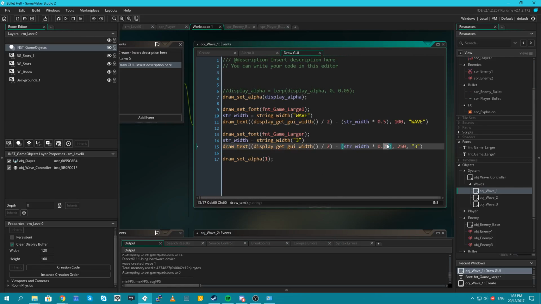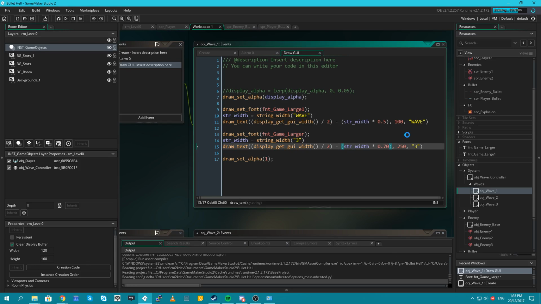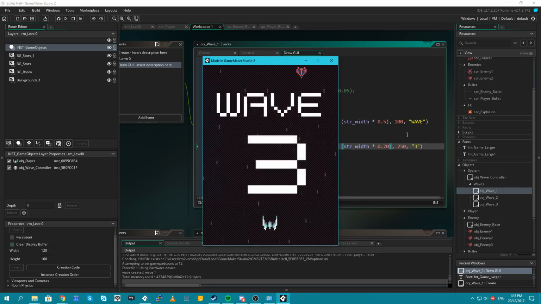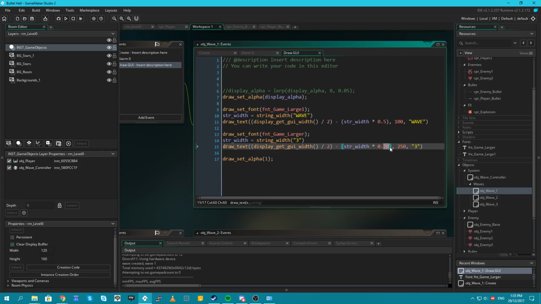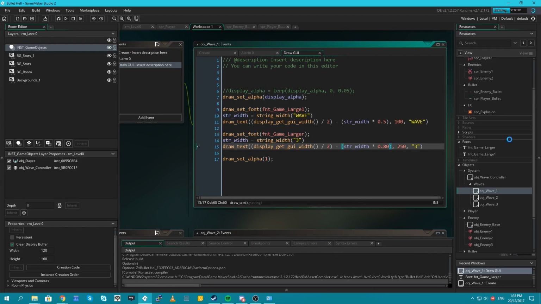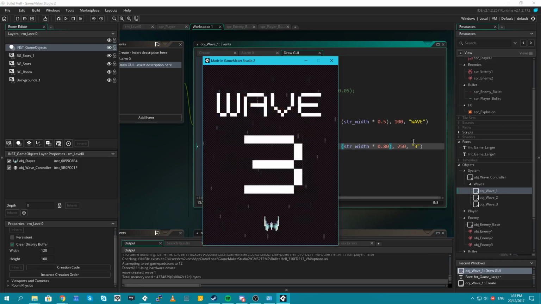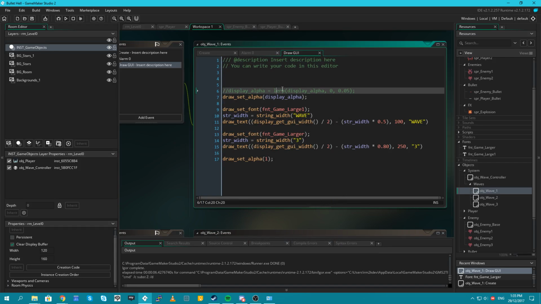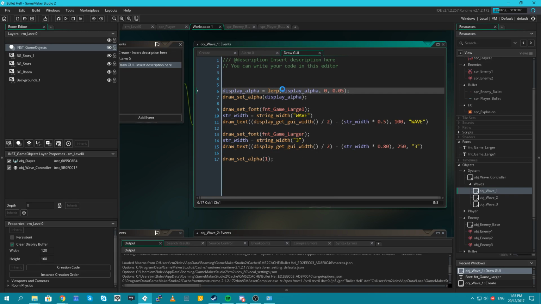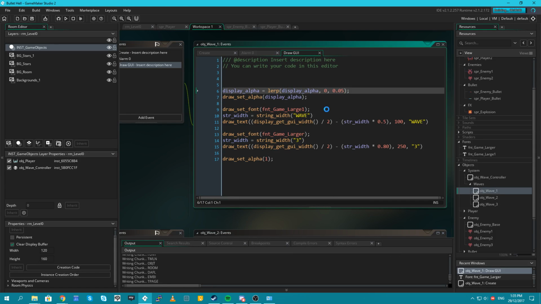It's weird why the numbers don't center properly. I'm thinking the font has some sort of offset, because I can see a bit of a strange... It's exactly what happened. There we go. Sorry, I'm just playing with the numbers. There we go. Bam. That looks good. All right, wave 3.